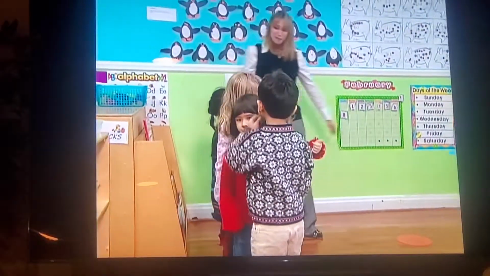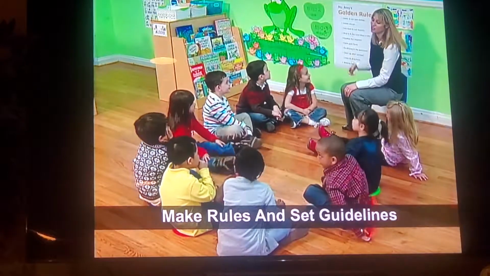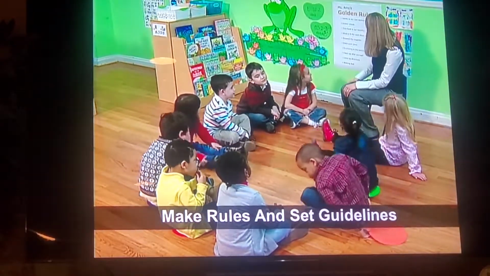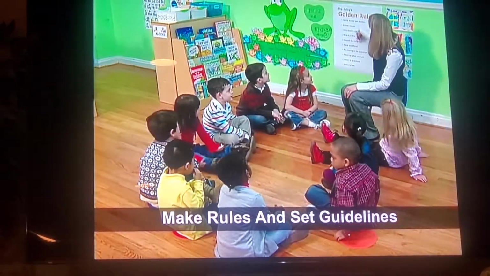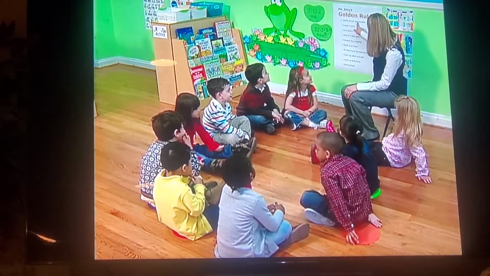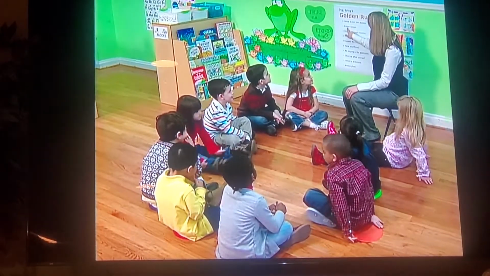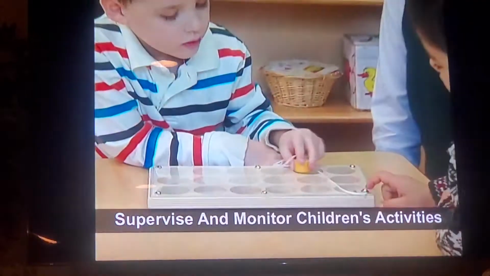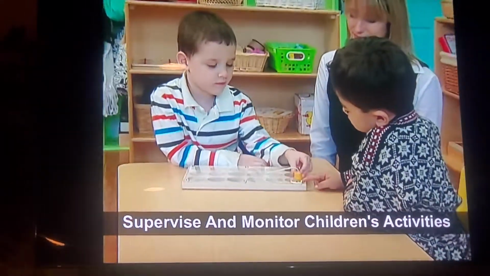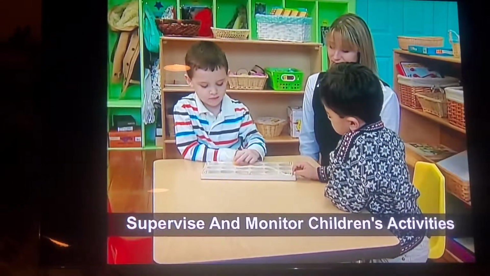Great job lining up, boys and girls. Supportive guidance approach teachers make rules and set guidelines for children. Hands to our own bodies. Indoor voices. They closely supervise and monitor children's activities.